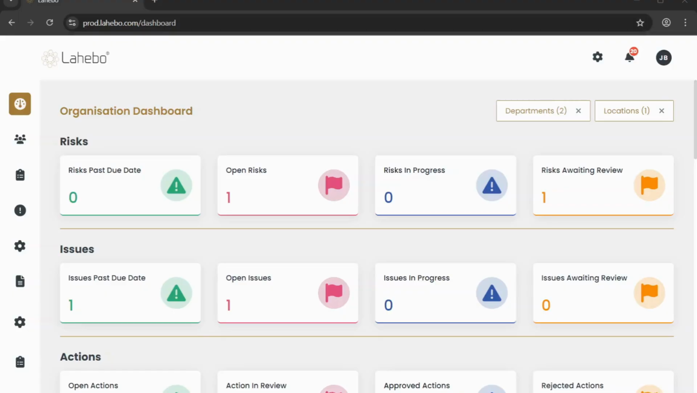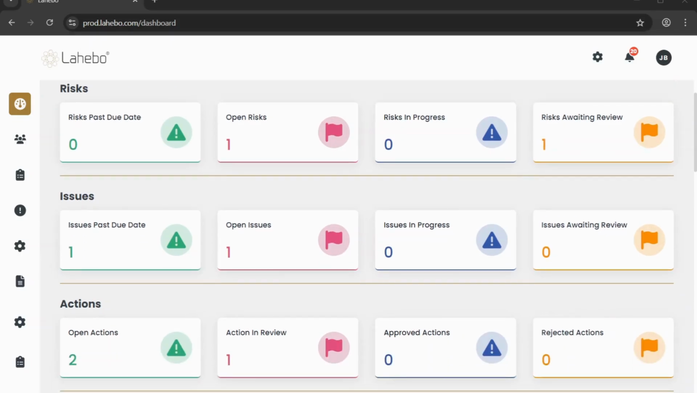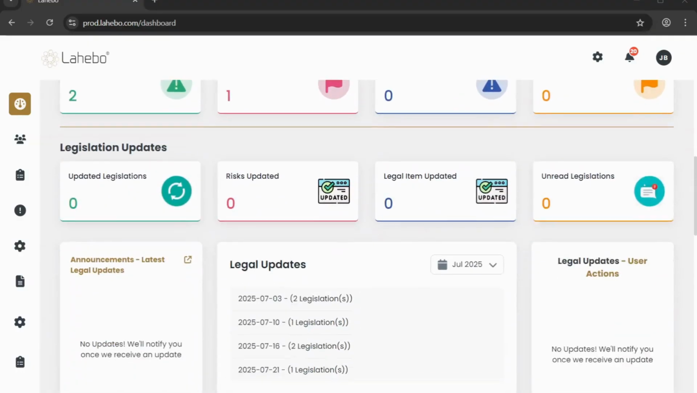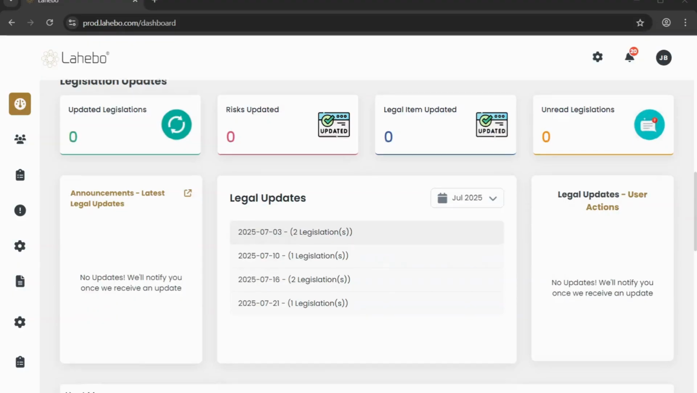Now let's take a look at our dashboard. This provides an overview of everything happening within the organization. So for example, we have our information on risks here, our issues, our actions. Down here we have information on legislation. So we can see there's been some legislative updates.